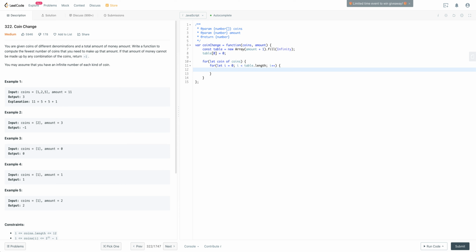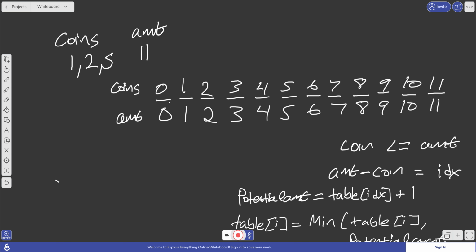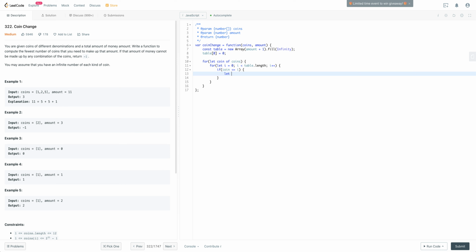And so now what we want to do is check if the coin that we're currently on, which, the first pass would be 1, is it less than or equal to i, because we're using the indices as the amount. Now, if it is, then we want to get the potential amount. Okay, so we want to say let idx equal i minus coin. That's going to get our index, and then let our potential amount equal table at idx plus 1.